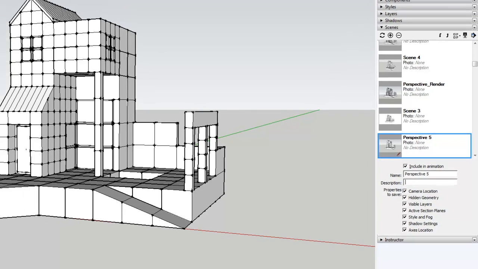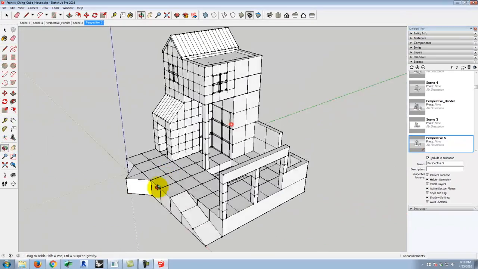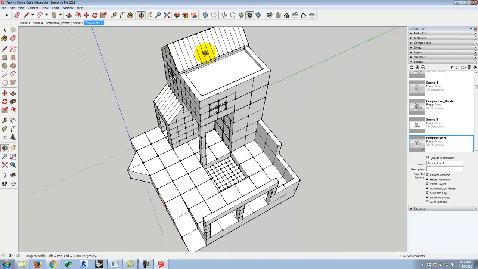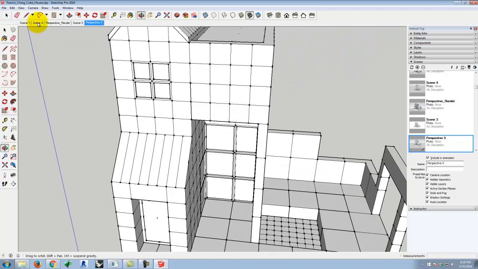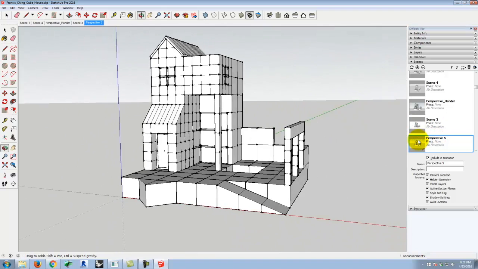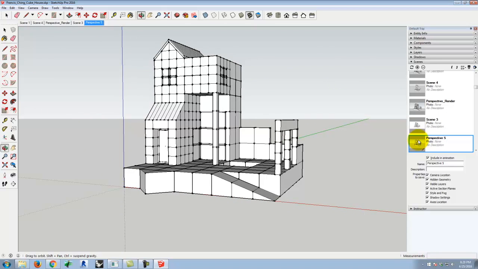And the advantage here is that if I went back to orbit and I moved around and I said, oh, you know, I really wanted to add something up here, or I wanted to change something, if I come back and I double-click on perspective 5 here, it'll take me right back to that same view, and I could do a different export or what have you. Okay, so it's important to save the scene first.